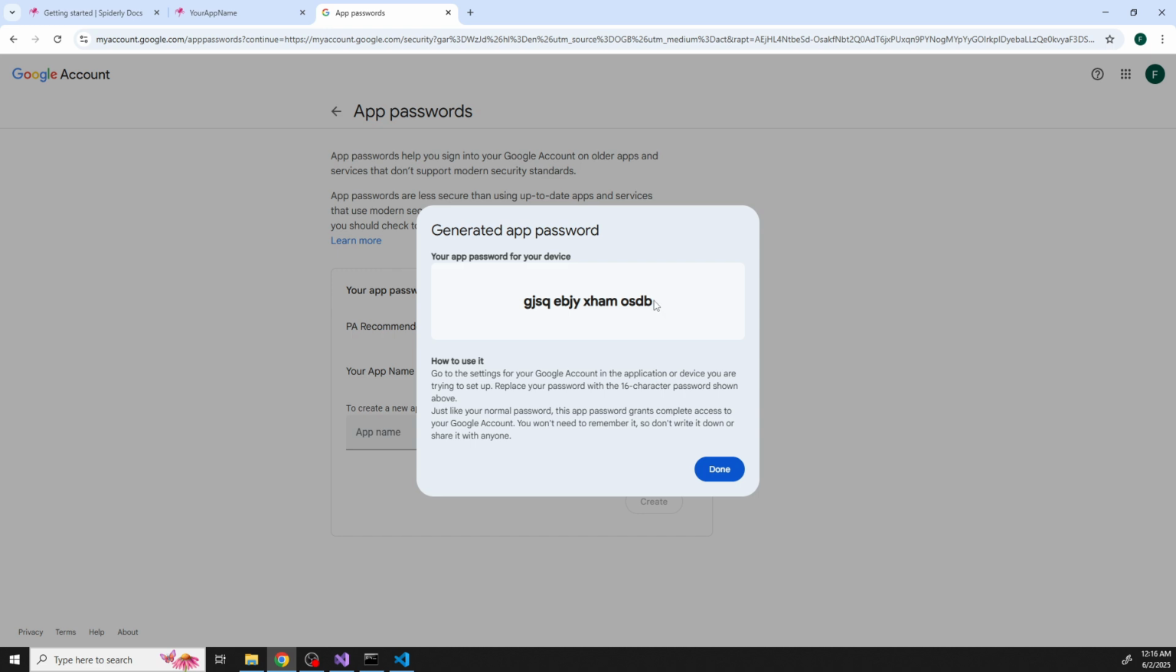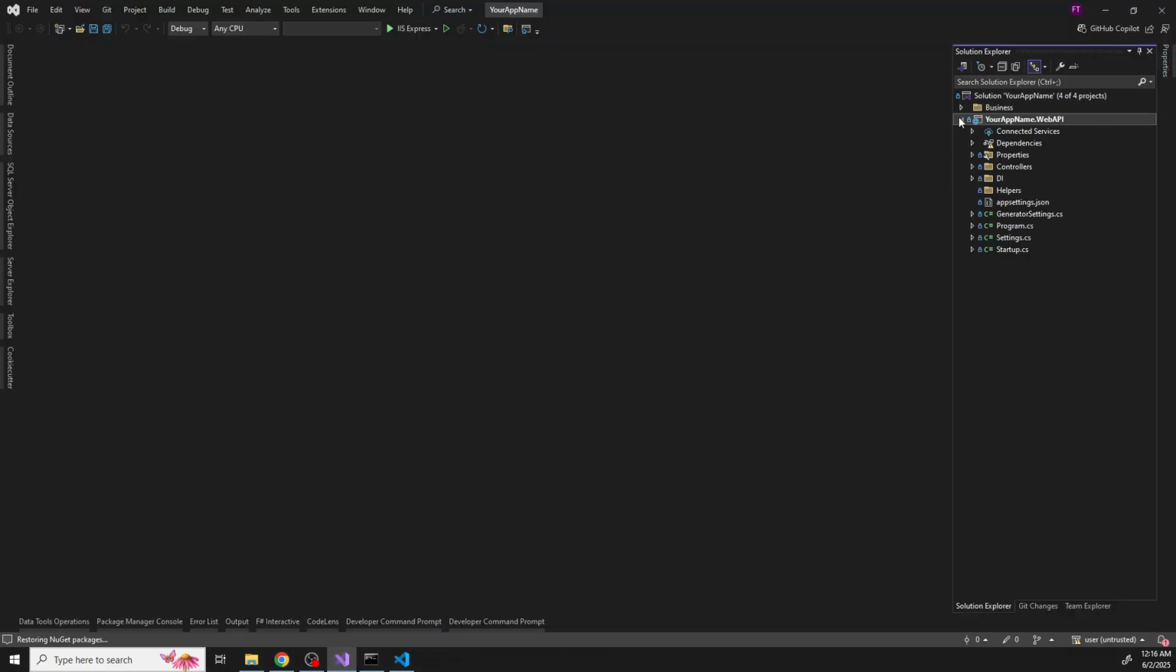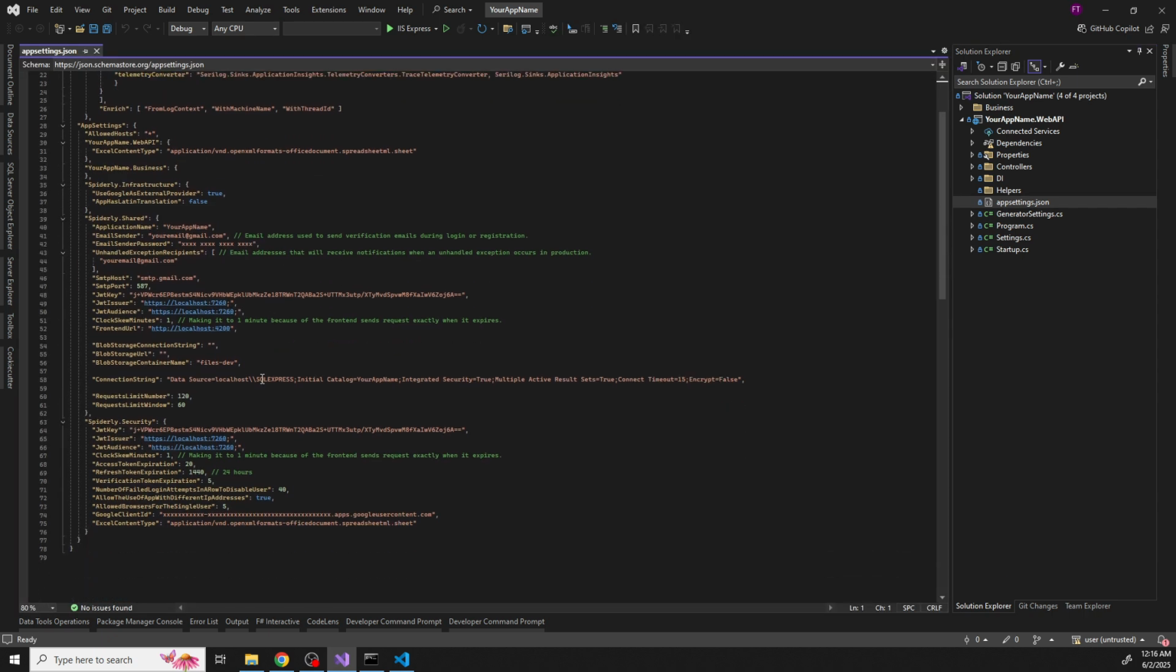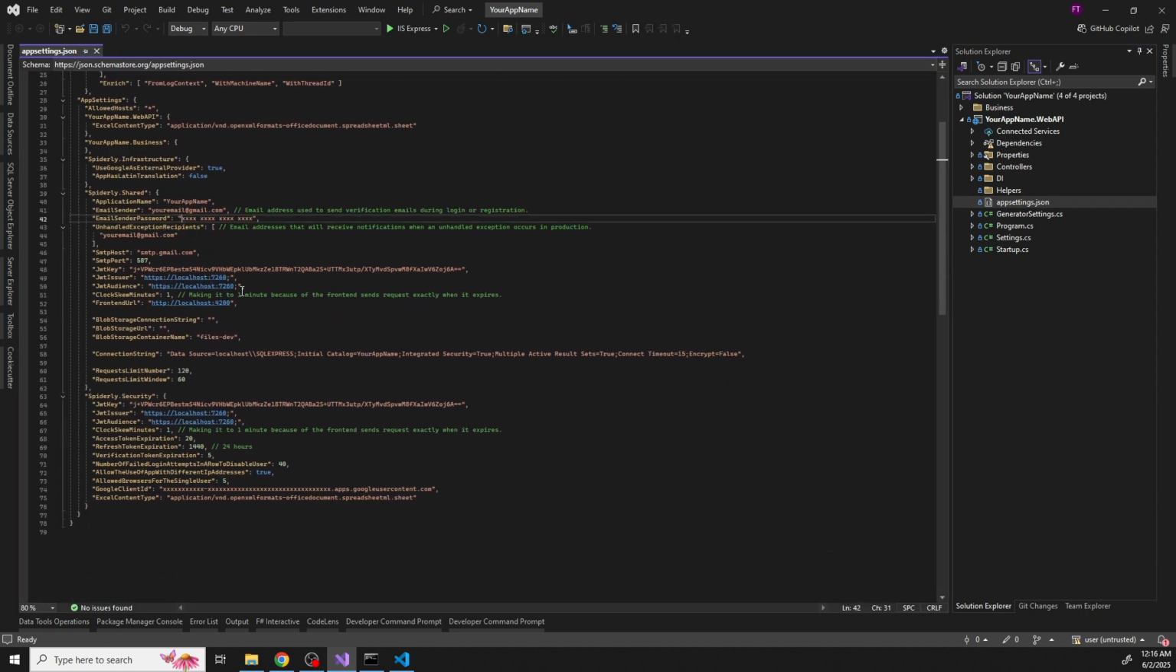Once we have successfully created the Gmail app password, we need to copy it and assign it to the email center password field on the backend in the app settings JSON file. Also, change the value of the email sender field to the email that sends the verification emails, i.e. the email for which we just created an app password.